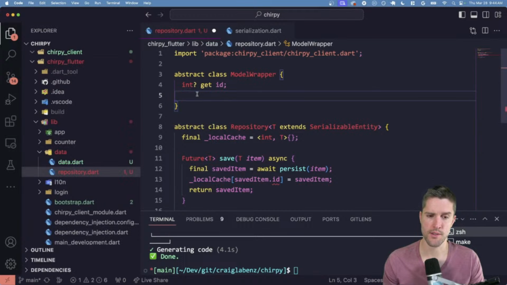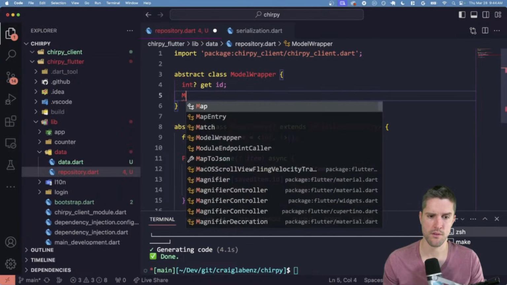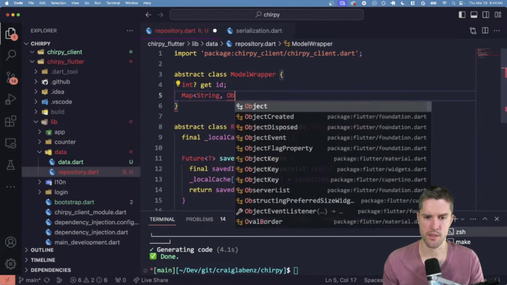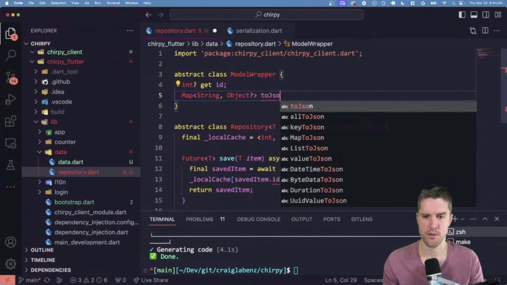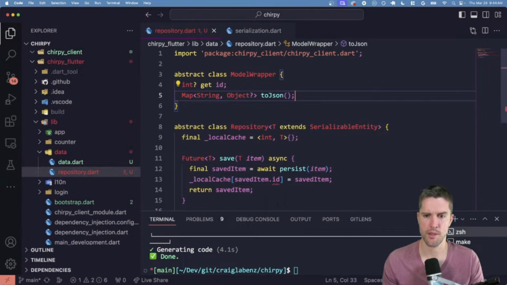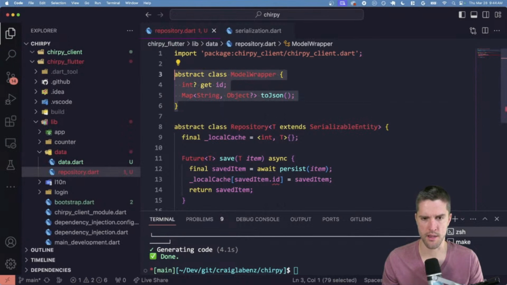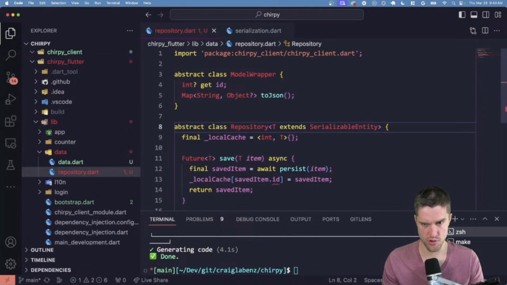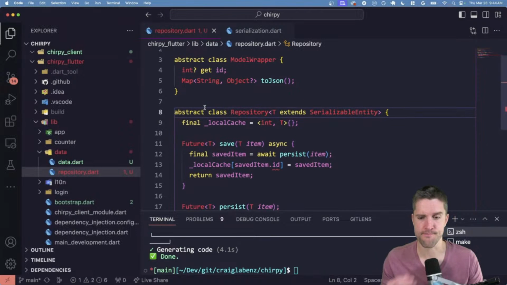I know it's also going to have a toJSON. So this will be a map of string to object that will be toJSON. It will also have a from JSON that I can't really define here because abstract classes can't have static members or constructors. So this is, I think, the extent of our model wrapper.